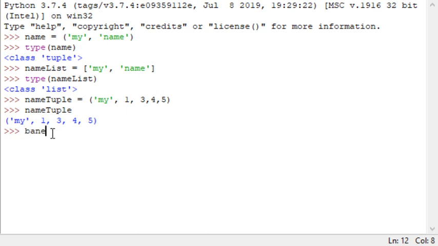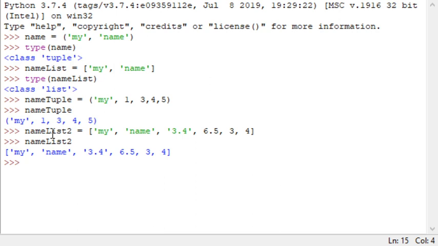So you can have name list, my name, let's say 3.4, 5 6.5, 3 4. You can have as many as you want to have. So name list. All right, so that's that.